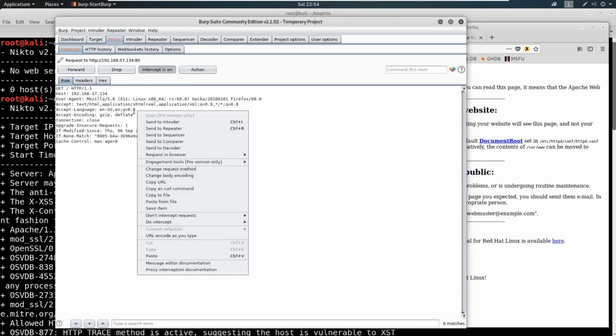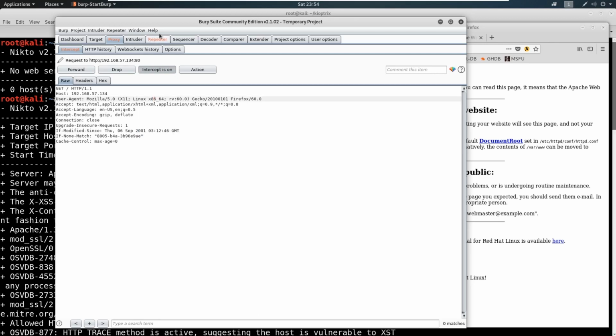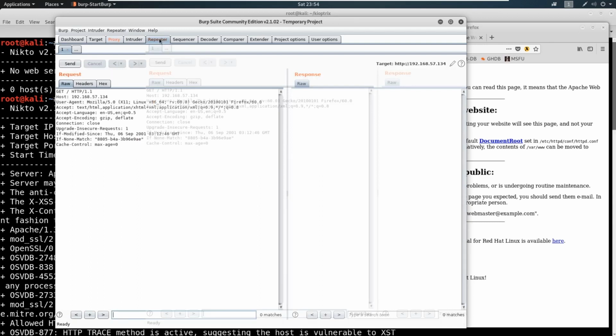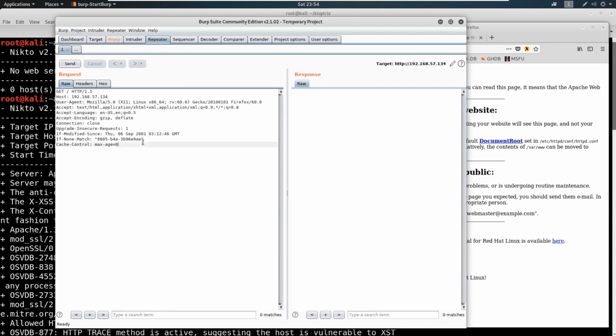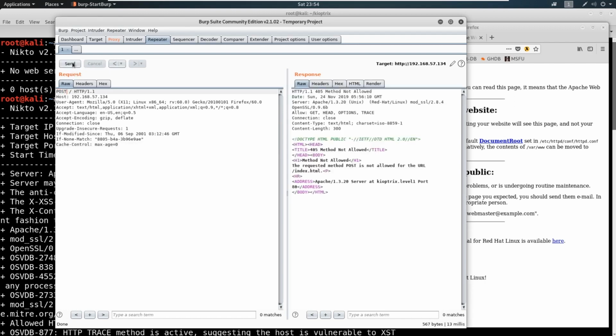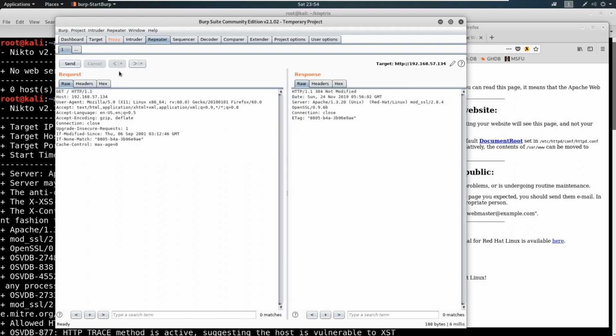Actually, we'll send this to Repeater. I'm going to show you a little trick. So you right click, send to Repeater, and you'll see your Repeater tab opens up here. The neat thing about Repeater is that it will show you your response in real time, and you can modify these. You could say, I want to send a POST request maybe, and let that run. And you can see it says, okay, method not allowed. So it doesn't like that. But you can modify what you see here and see how that works for us.